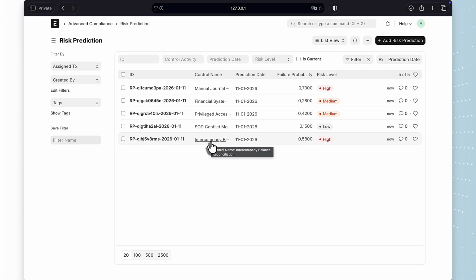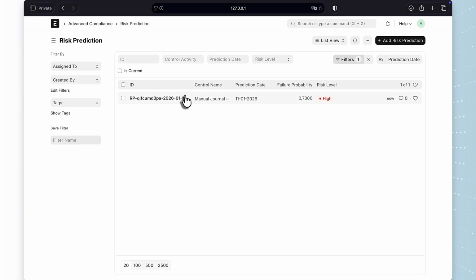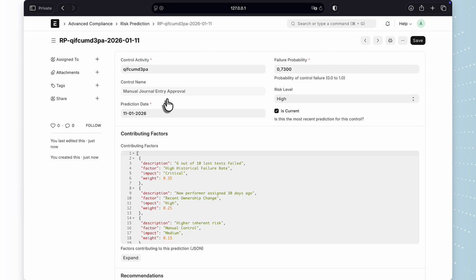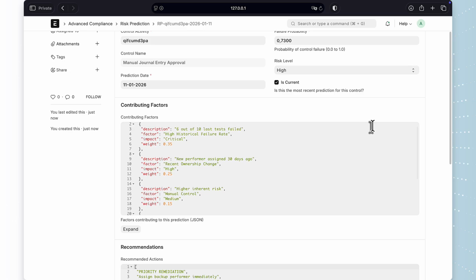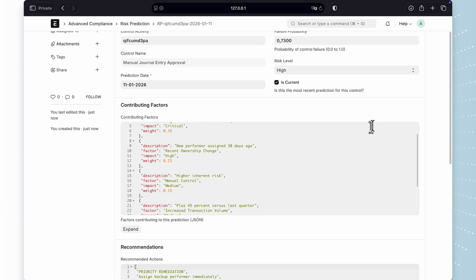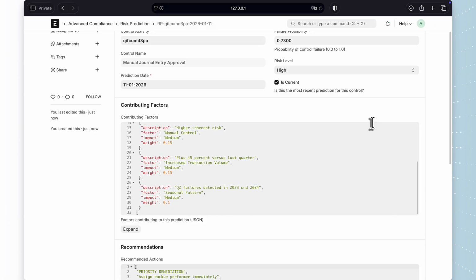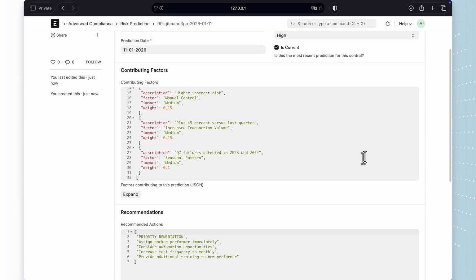Everything we've done so far is reactive or real-time. Controls track current state. Alerts catch anomalies as they happen. Evidence captures past transactions. But what if you could predict which controls will fail next quarter, before they fail, before auditors find them, before they become deficiencies? That's what risk prediction does. Click Risk Predictions in the workspace. This is machine learning applied to compliance.